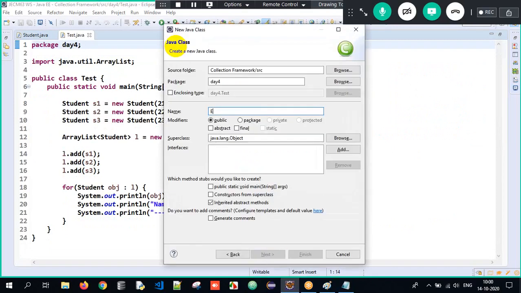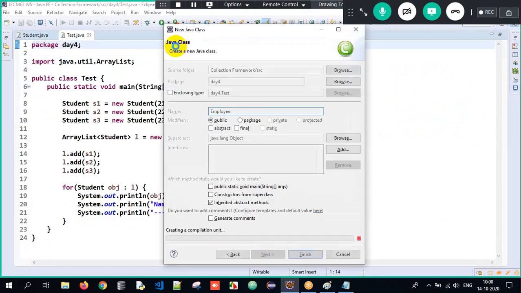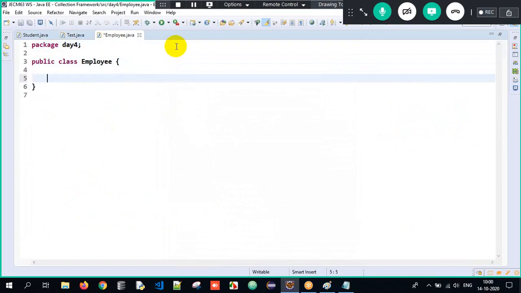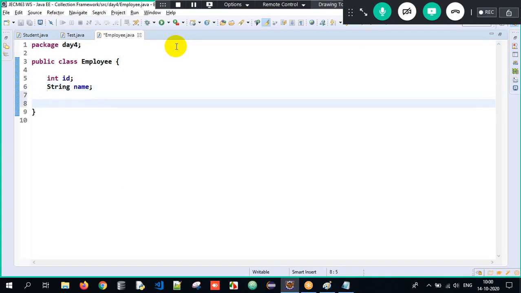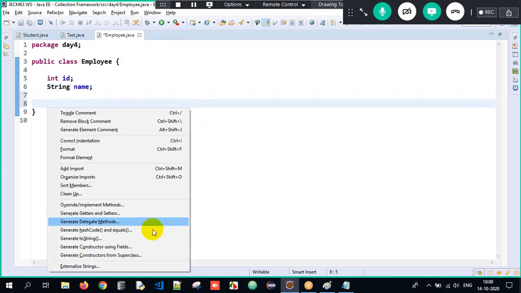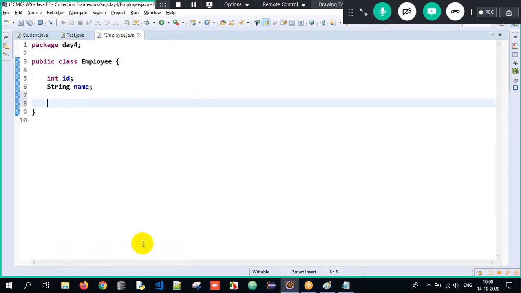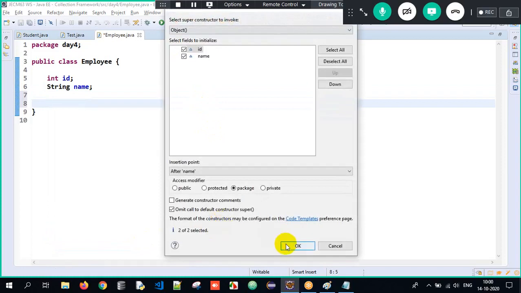I will create a class and the class name is Employee. In the class, each and every employee will have an ID and each and every employee will have a name. Then I will initialize it with the help of a constructor. The shortcut key for creating a constructor is Alt Shift S. You'll get the pop-up. Click on generate constructors and I will click OK.